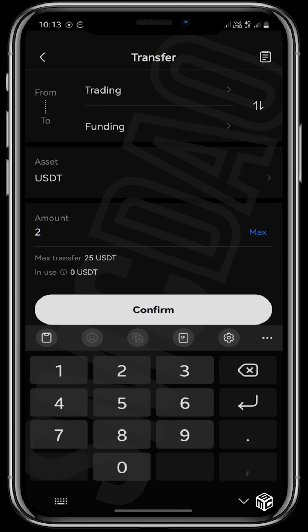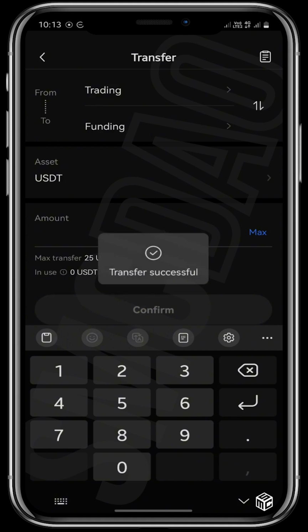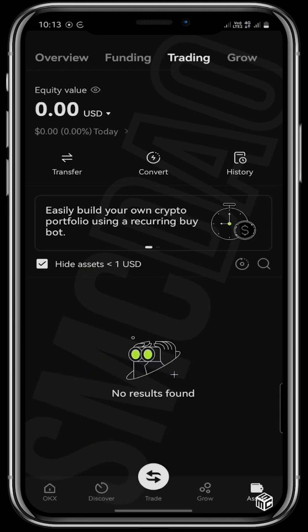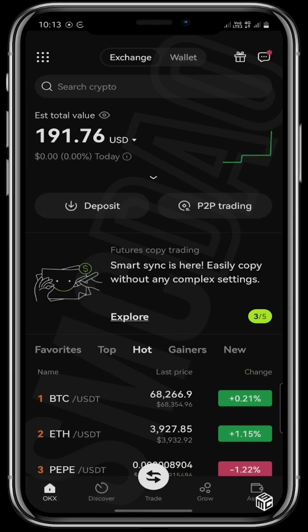So I'm going to send max because I want to send all the money in my trading wallet into my funding wallet, and tap right there on confirm. The transfer is successful. It doesn't take time and it's pretty easy. So right now you can see my trading wallet is empty. So I'd go to my funding wallet and confirm that there's an increase in my funding wallet. Alright, so let's go back to our homepage because we want to create a P2P ad as a P2P merchant.